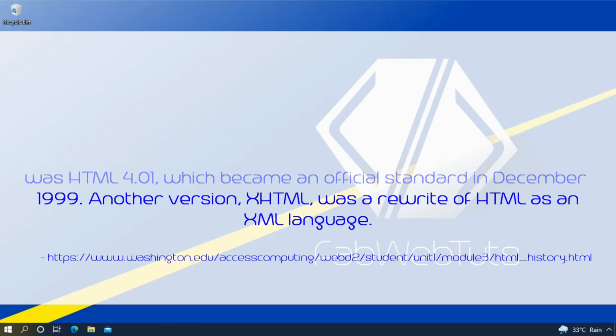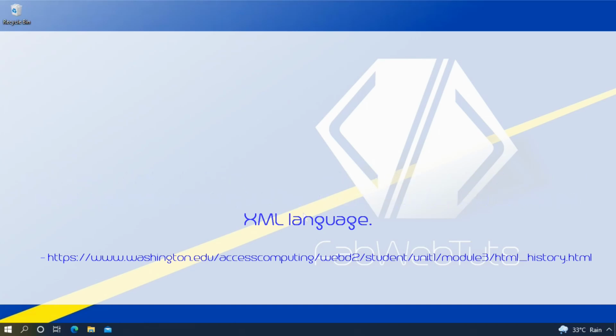You can get the history from the link below. You can go there and read off the much longer history of HTML.